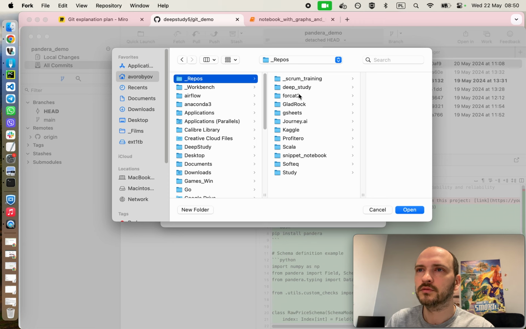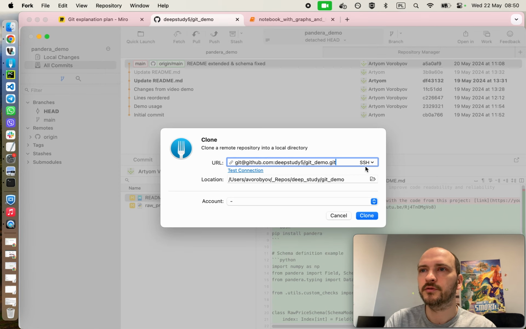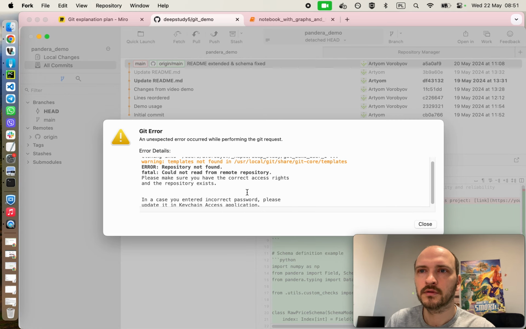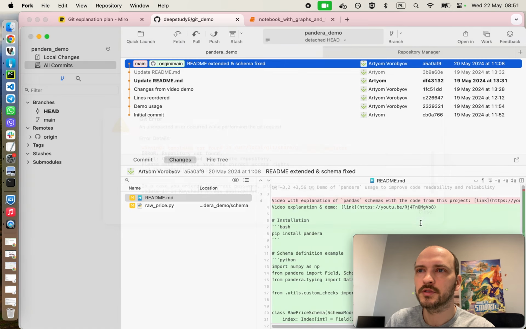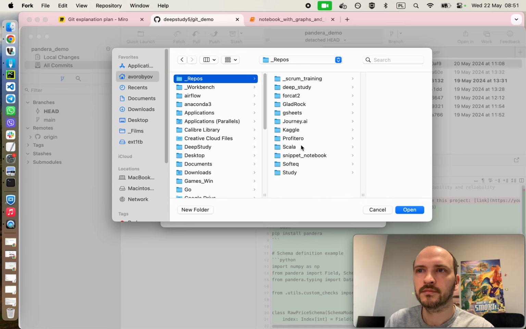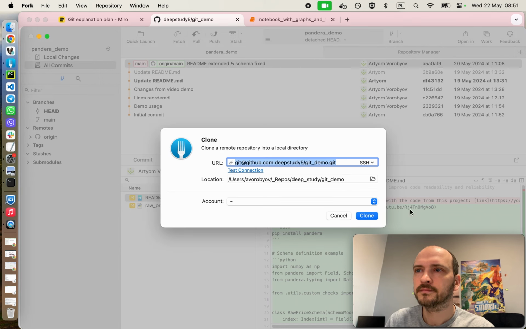So I go to the prepared folder. Okay, let it be here, and then I will provide a name for it. For example, git demo user1. I will later clone the repository from user2, so that's why I put user1 here. Do that. Oh, there is some error. Okay, let me see. It seems like I modified the URL instead of the folder previously.